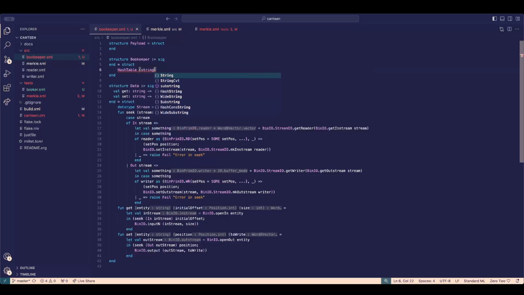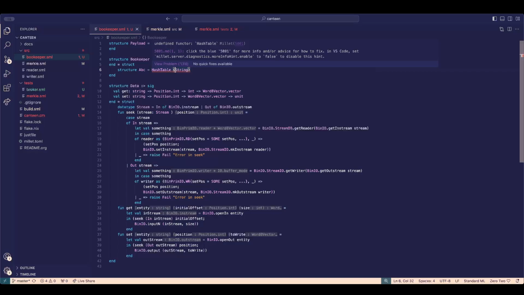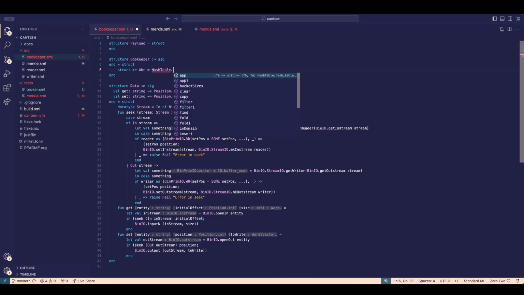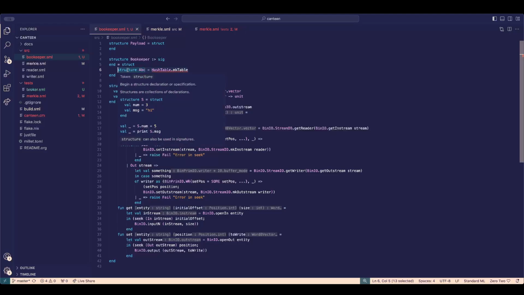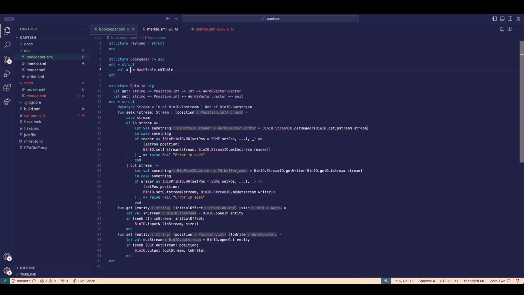I think it's just this. Oh no, wait. There is the string module. And I think this expects a tuple. Undefined functor. So this is not a functor. What the heck is this then? Make table. Ah, interesting. Okay, but then this is not a structure. I think we need a record.